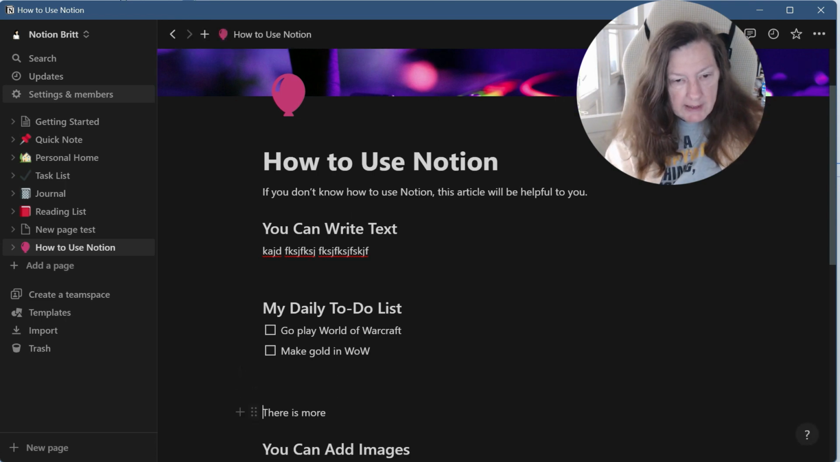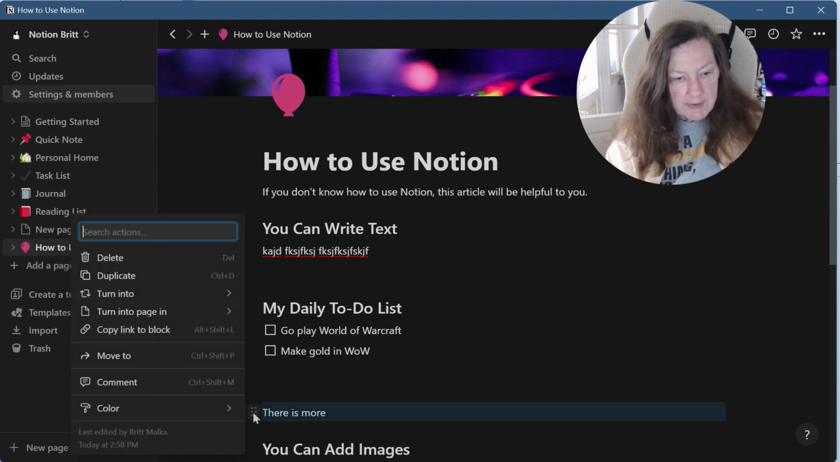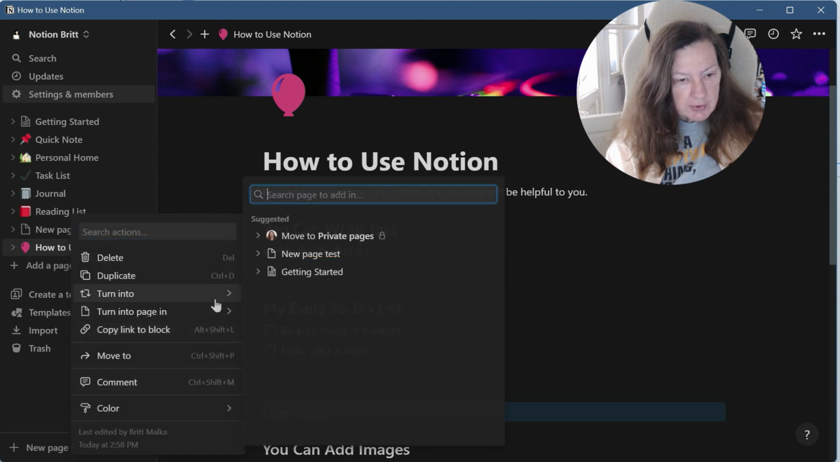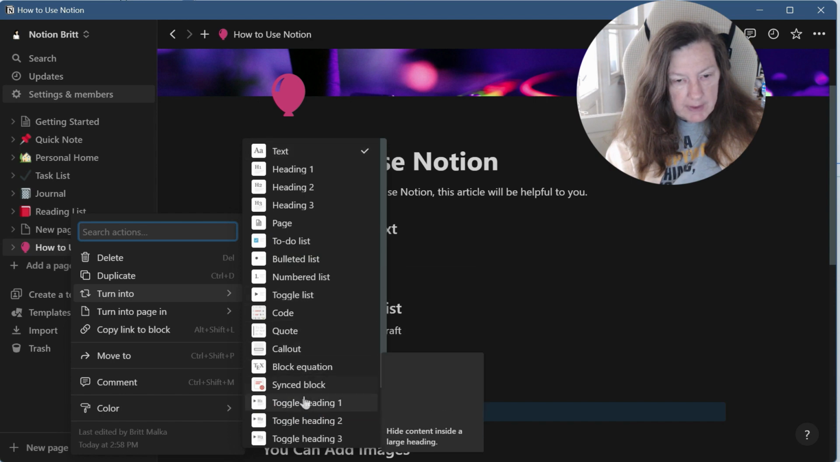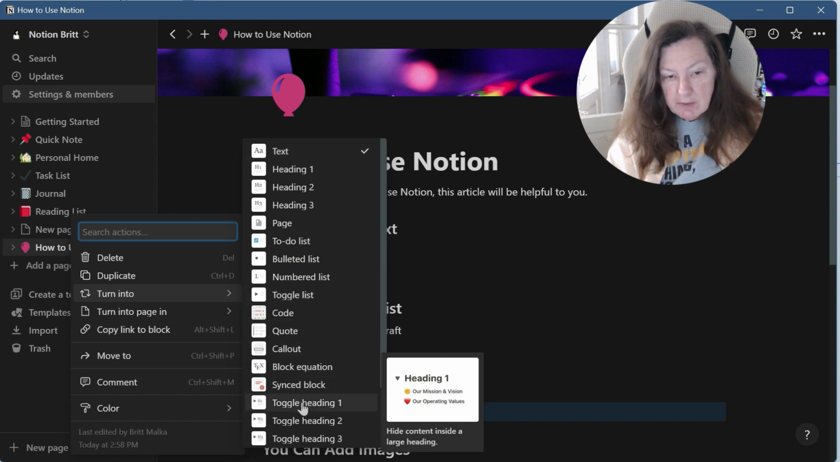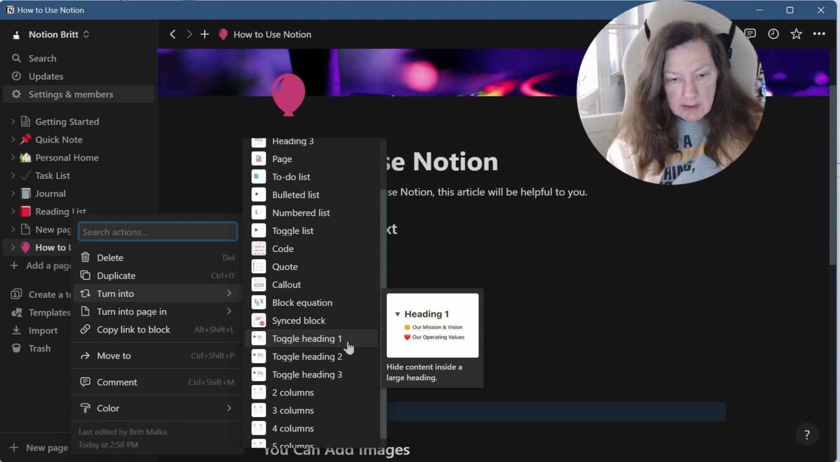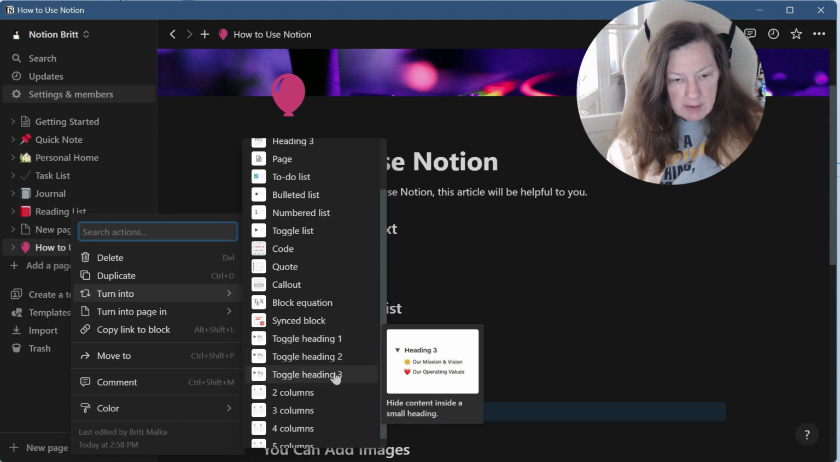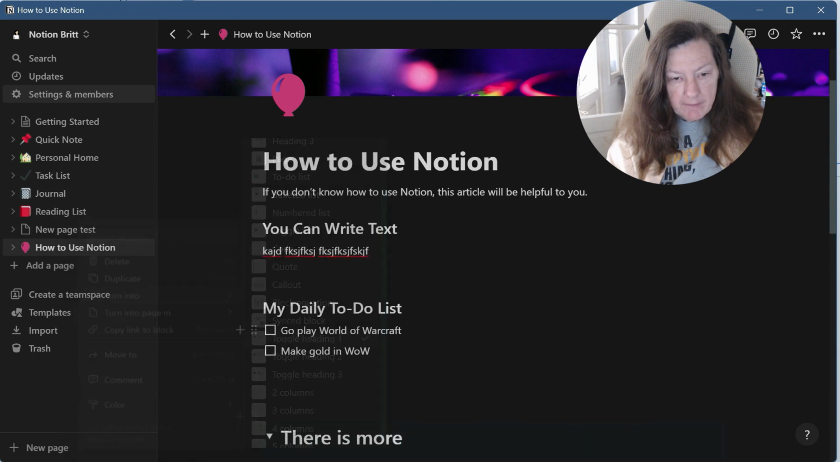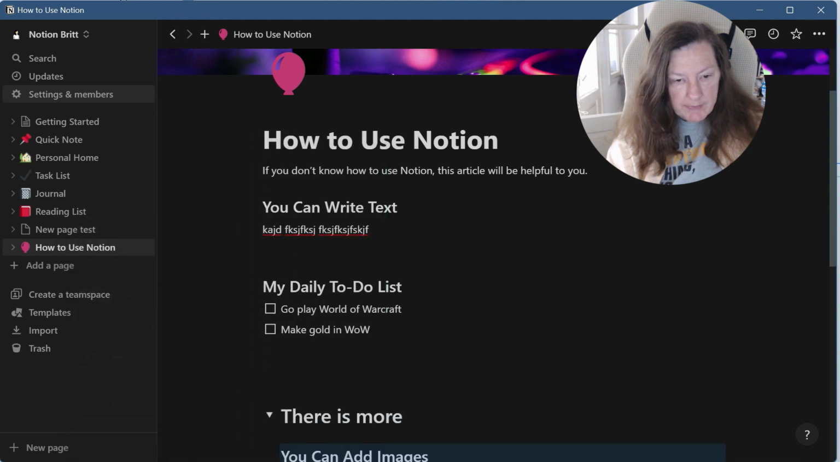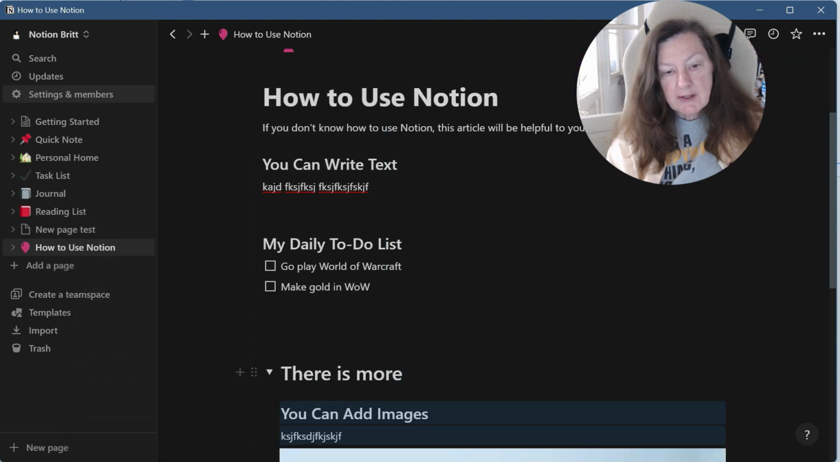So now we have this field down here that's called There's More. So I'm going to change this into a toggle field. Turn into. And as you can see, it has several toggle options. It has toggle headings 1, 2, and 3. So let me try a toggle heading 1. This will mean that the text size is bigger and it's become just like a heading size 1.